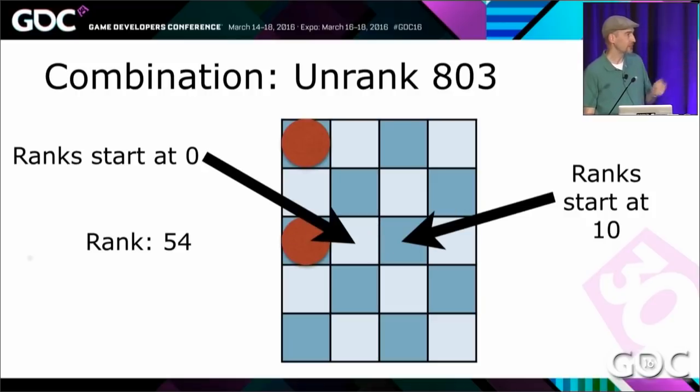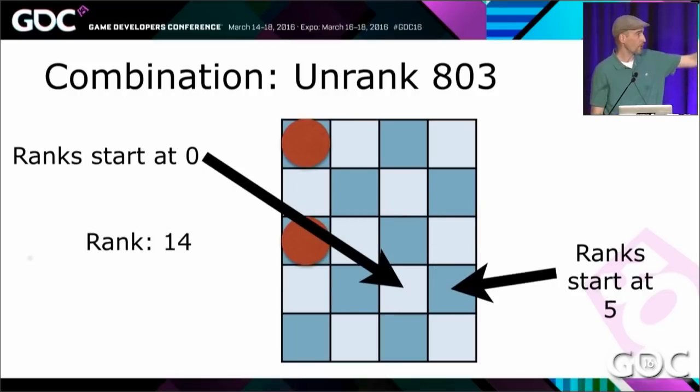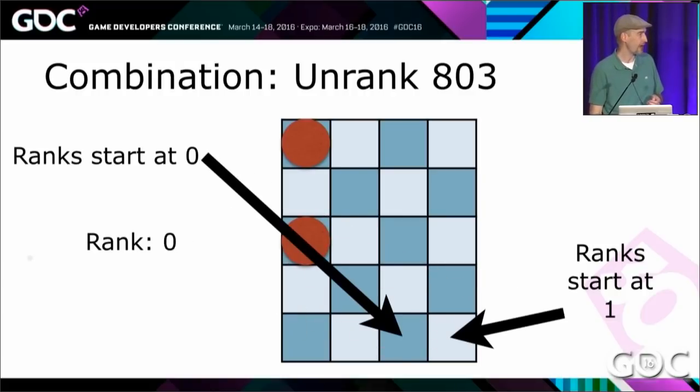And now, again, I continue down the board. Now there's very few pieces left to place, so these ranks are fairly small. Again, I do the same process over and over again until I get farther and farther down the board. Every time I'm decreasing this rank, and eventually I get down here. I have a rank of 0.